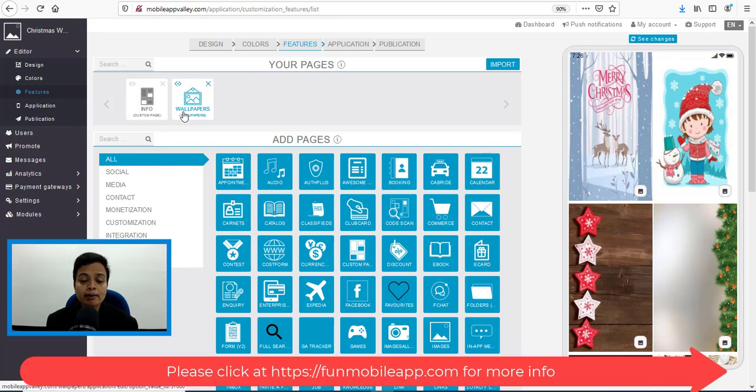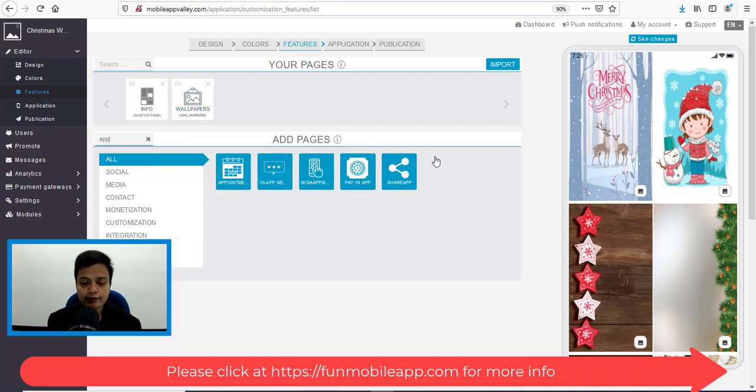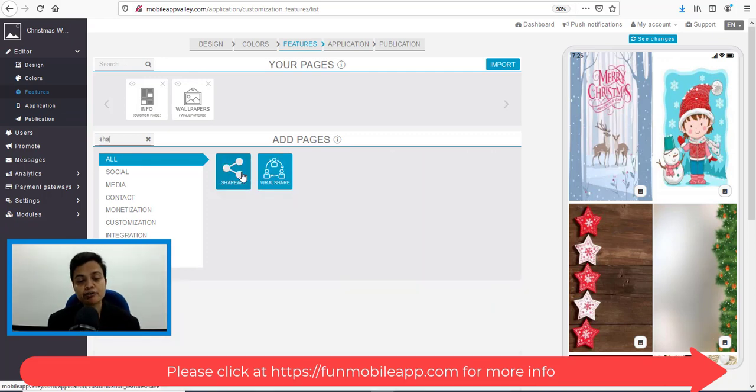Okay, so wallpapers is up. What do we do next? I'm going to put here app share. We have a lot of pages, because it's alphabetical. Okay, I'm going to put share. Just want to show you we have two types of feature pages here, share app and viral share.